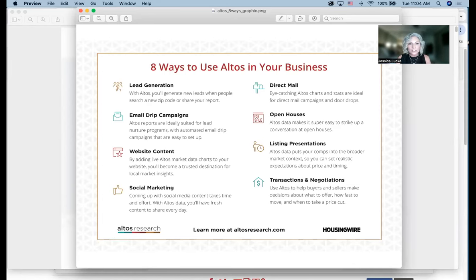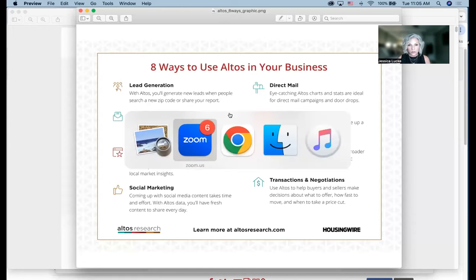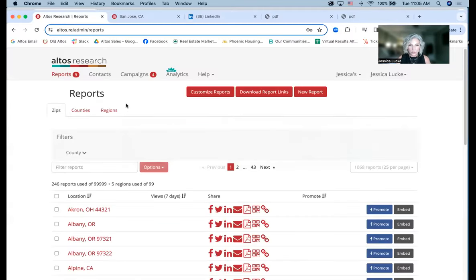And the first thing on our list is lead generation. Now, you might be using some form of lead generation, but I'm going to share some new ideas. How can you improve something that you're already doing? With lead generation, you can use those reports, how you're sharing those reports. So I'm going to switch gears and go to my account here. This is my account, should look familiar.